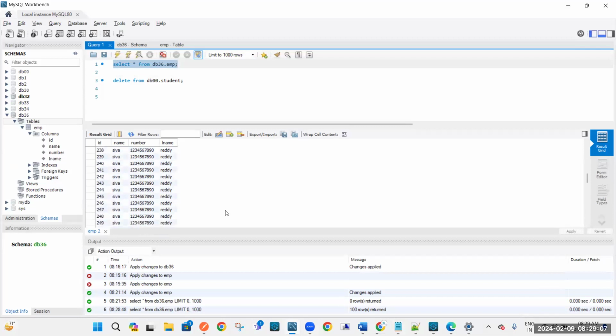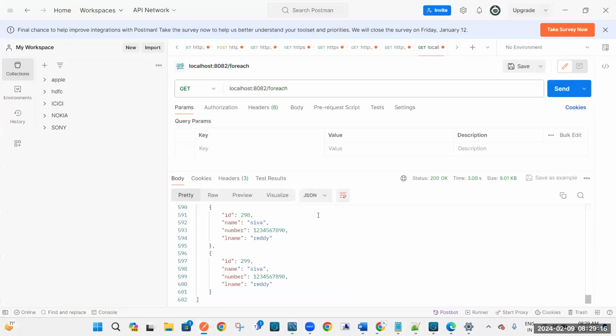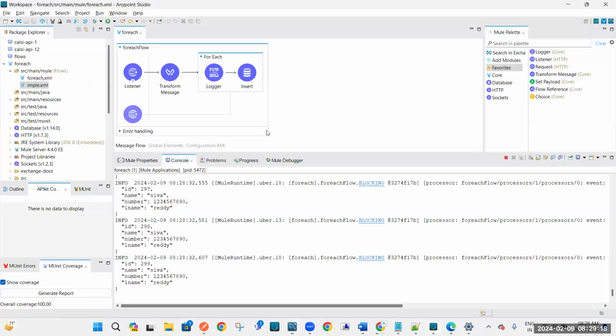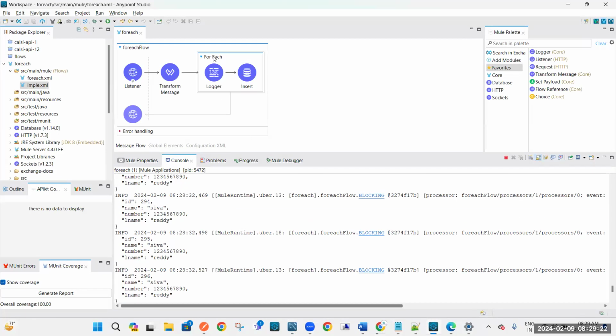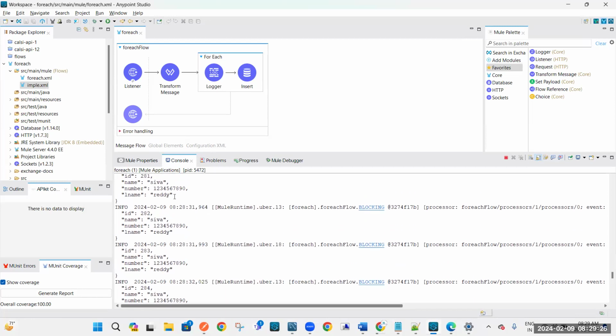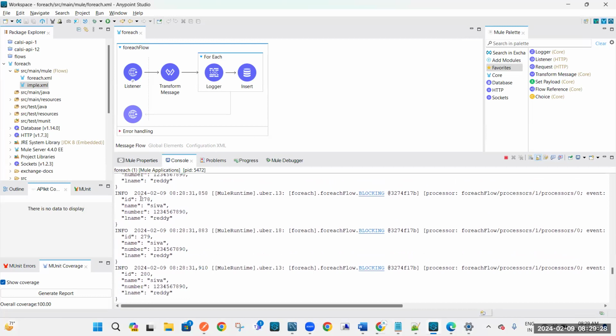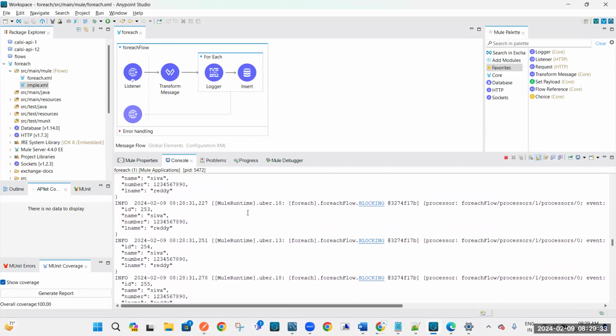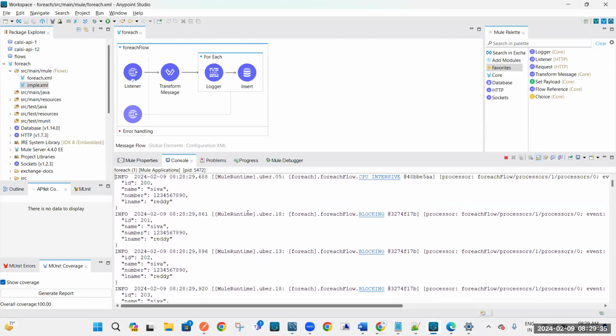Yeah, it's clear. So this is how we can insert the records into the table. This is the success path, the success scenario. This is the synchronous process. ForEach is nothing but a synchronous process, so one record will be executed at a time. See, 278, 279, 280 like this. Now we'll see some negative scenarios.